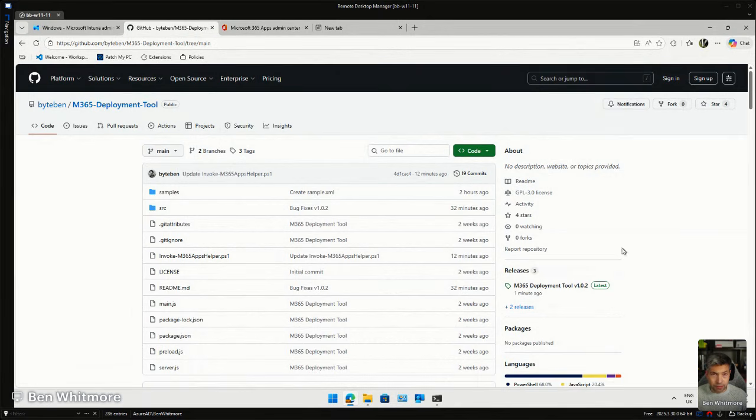You can either run it the PowerShell script way, which is quite simple, or there's a nice little Electron GUI, which is quite useful as well. So go to github.com, by Ben, M365 deployment tool to download it. Like I say, you can just download the PowerShell script and get started straight away, or you can download the release, which is just the zip file that contains all these files here.